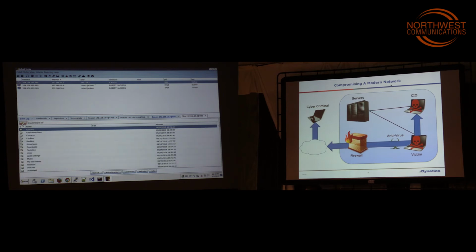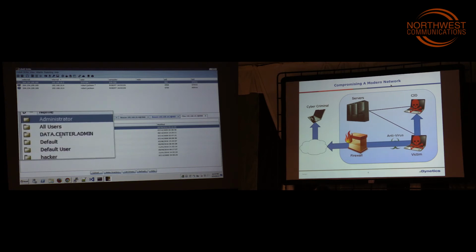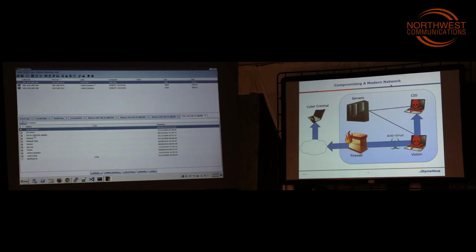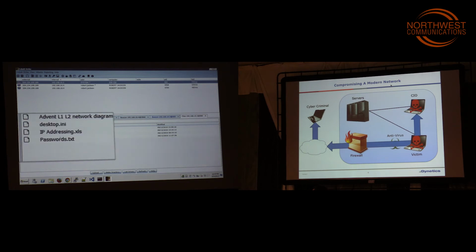So what we usually do is say, okay, Joe CIO, maybe he's got some interesting documents, but I look at the user list and I say, hey, look at this guy, data center admin. That might be interesting. So I'm going to click on data center admin and go to the good old desktop, and look, there's our passwords list.